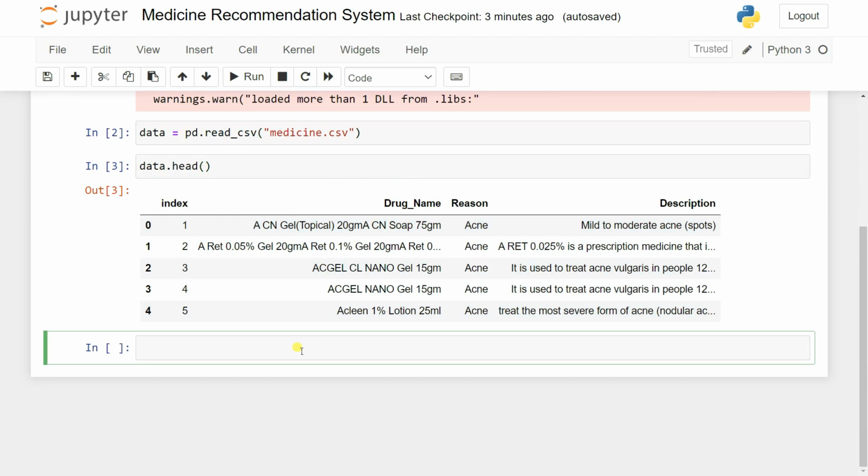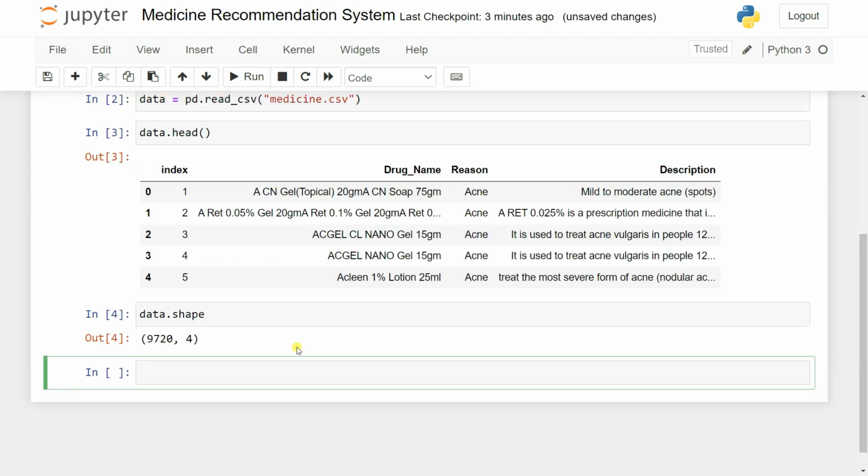So let's say data.shape. You can see here it has 9720 rows and 4 columns. I mean the features. So how many features do we have? We have 4 features: one is the index number, then drug name, reason, and the descriptions.